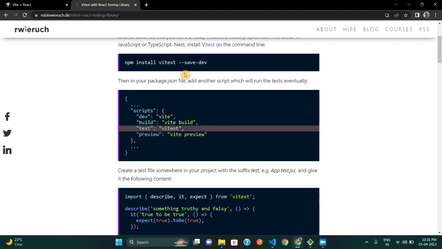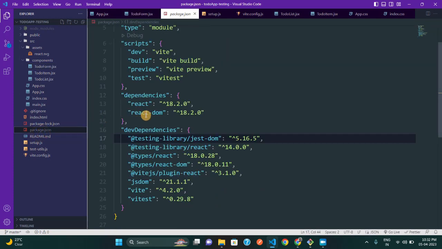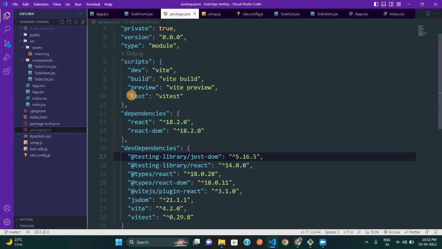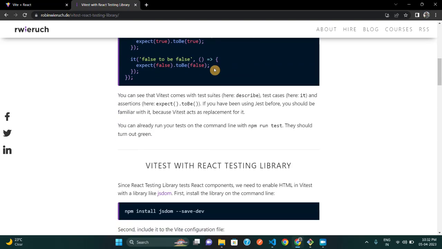And once you install this vitest, you need to come to your package.json file, and here you need to write test and you need to write vitest. So whenever you write npm test in your command, then the test is going to run. So that's all.